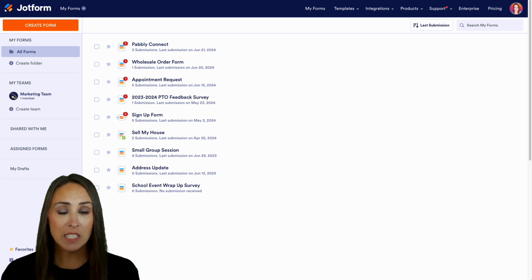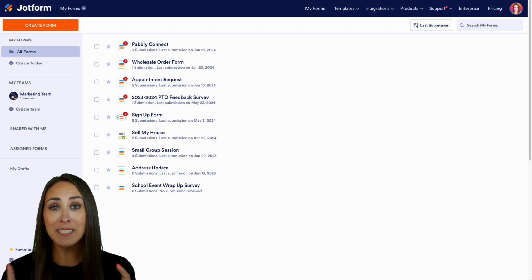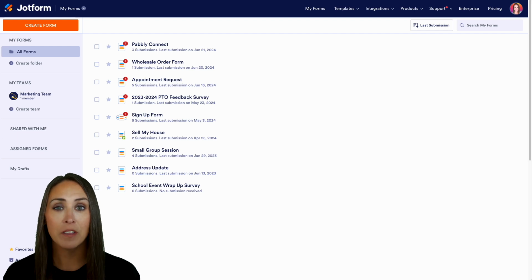And like I mentioned, if you want to collect a lot of information but not take up a lot of space within your Jotform, the Configurable List is what you're going to want. Now, it does take a little extra setup, but don't worry, I'm going to show you step-by-step how to do it.